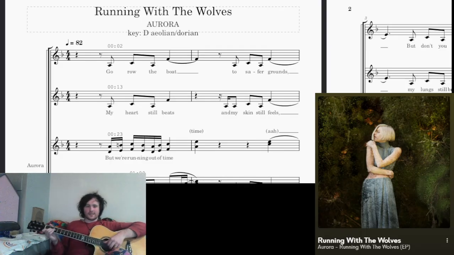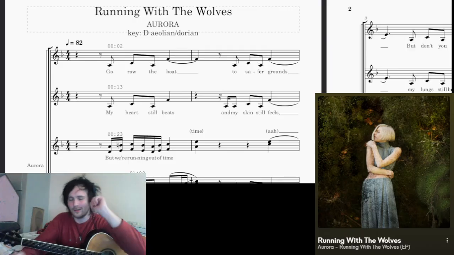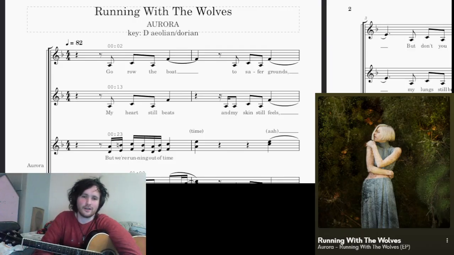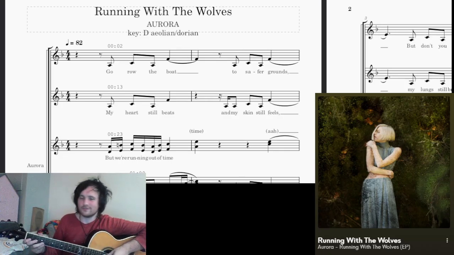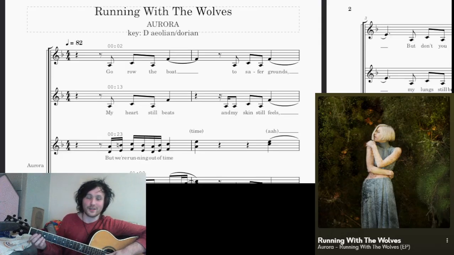In Running with the Wolves, we start in our Dorian mode, arguably, because you could make an argument that we actually start in A minor. But there's a lot of D stuff around, so I'm just going to say we're in D Dorian. Just go with me. If you want to argue, you've already managed to do the argument yourself, and I've already done the argument myself too. But let's go with D Dorian, which has this B in it, as opposed to D Aeolian, which is a D minor, which has a B flat.